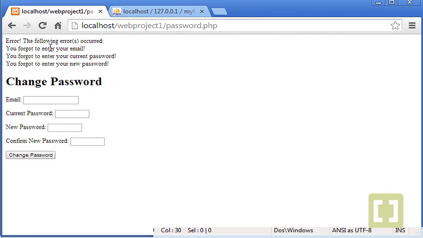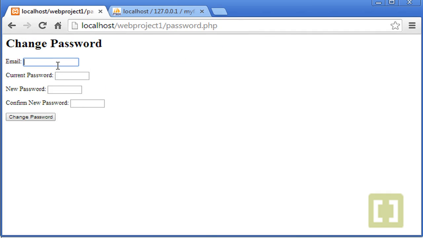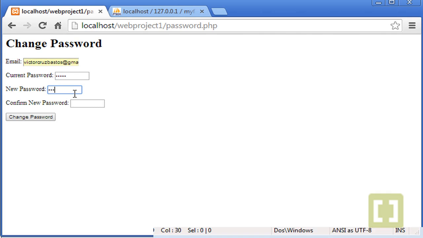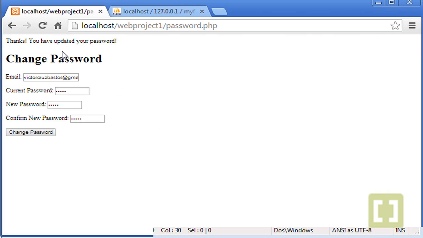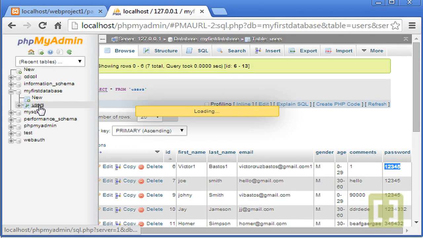refresh, and there it is. Error, the following errors occurred. You forgot to enter your email, password. Okay. So Victor 1, 12345, 54321 and 54321. Change password. Thanks, you have updated your password. And let me check now my users. And there it is.